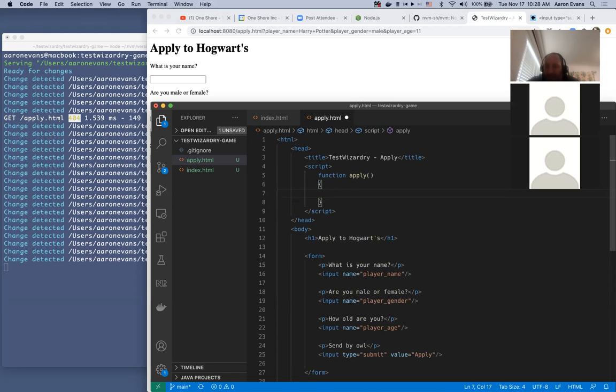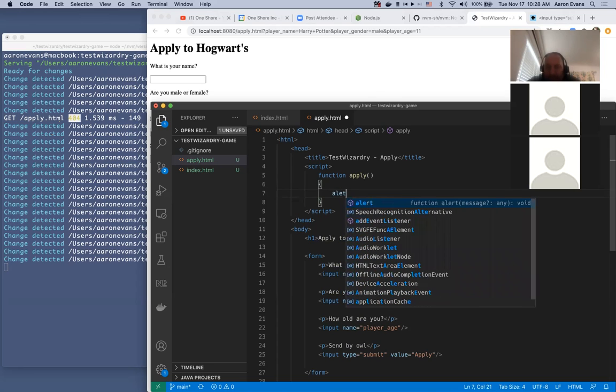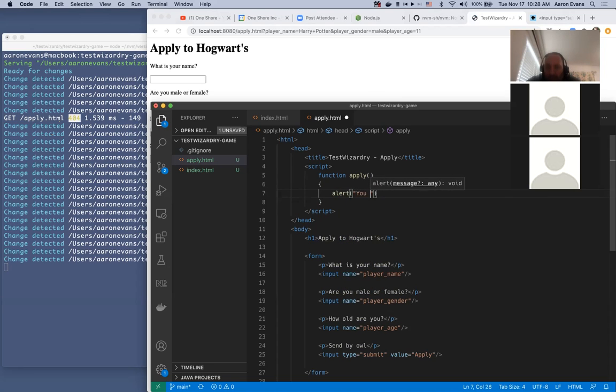Anyway, so we want to have a function called apply. Let's say your owl flutters away with the application clutched in its talons, to be kind of hokey in our description.